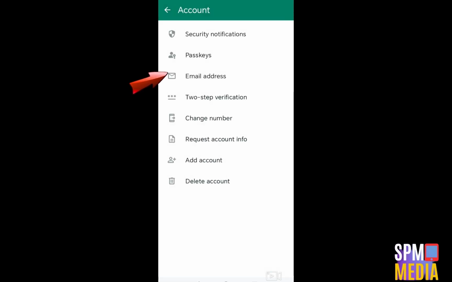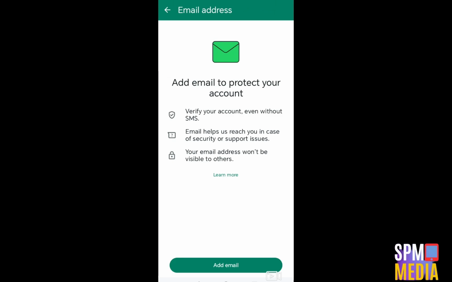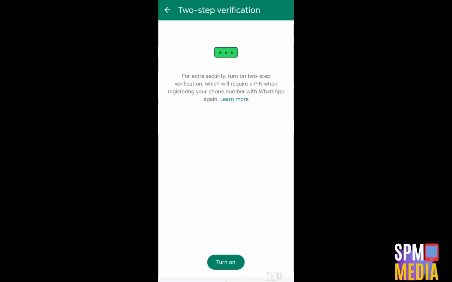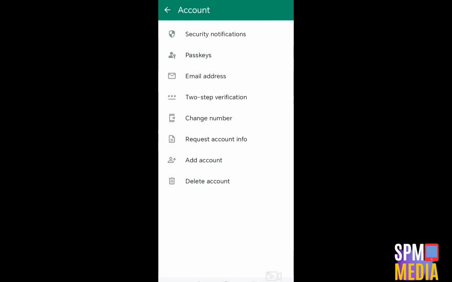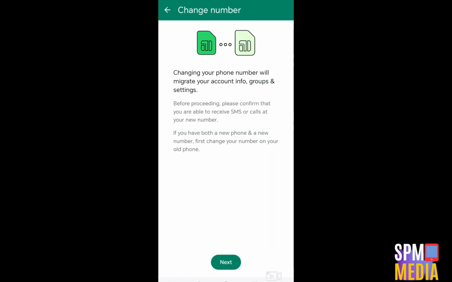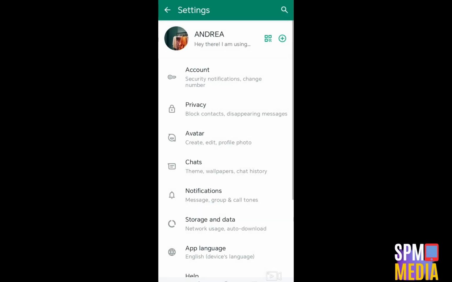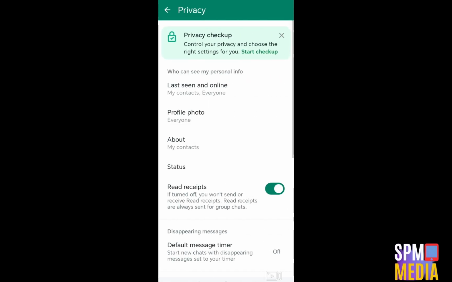Now, another option or feature is the email address. You can add your email address here to verify your account, and it helps us reach you in case of security or support issues. So it's better to add your email address here. Also, two-step verification to notify you if someone wants to hack your account. So you need to enable this one or turn on this one. Also, if you want to change your number, you just have to click this change number and then tap next. Request info, add account, and delete account.